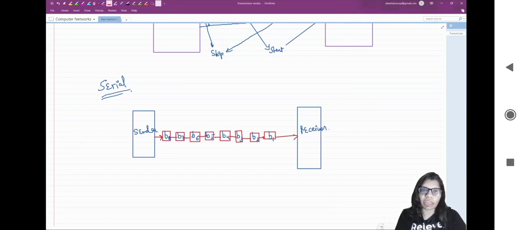So that's why it's very reliable. Now the next thing is that the number of wires and complexity is very less here, as we are using only a single communication channel to send our data, and it is cost effective also, as we have to maintain only one single channel, right?